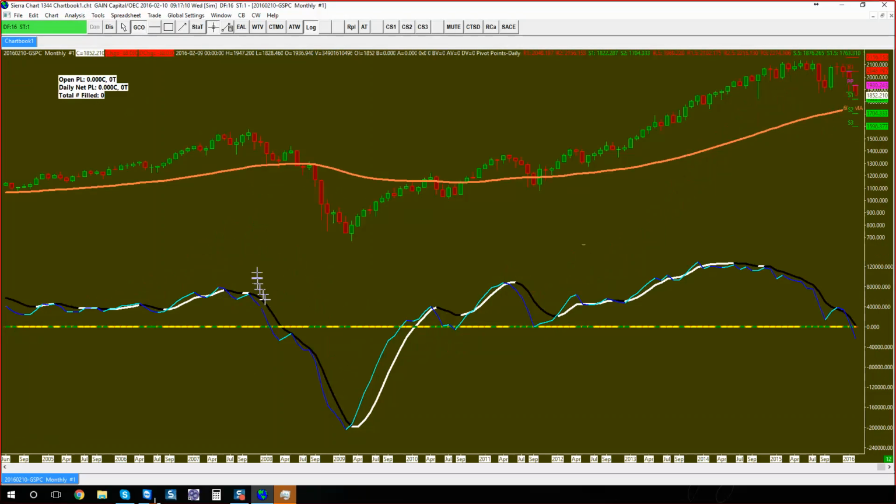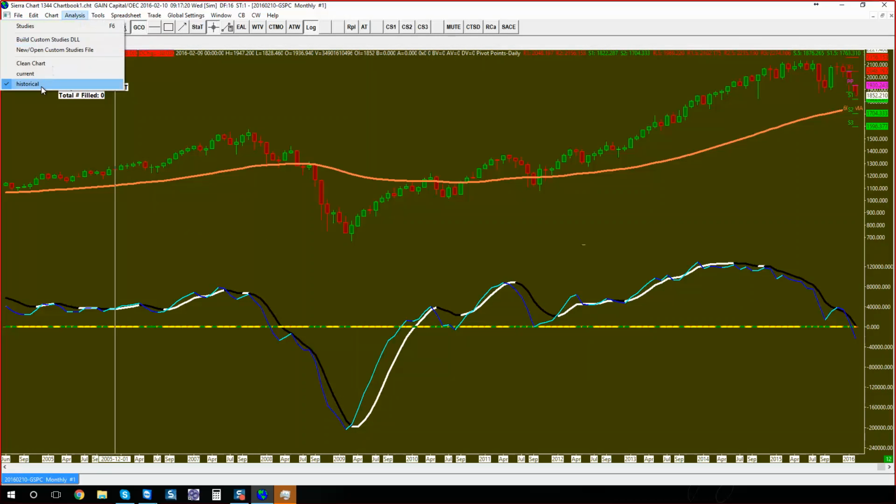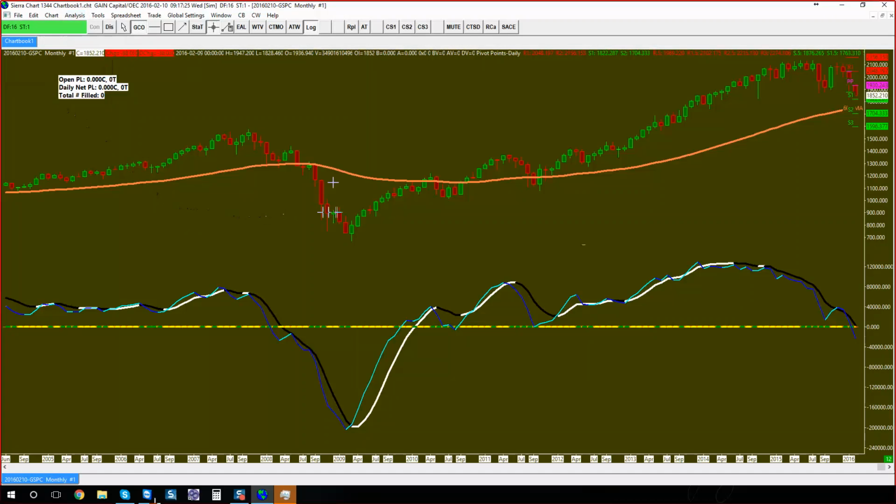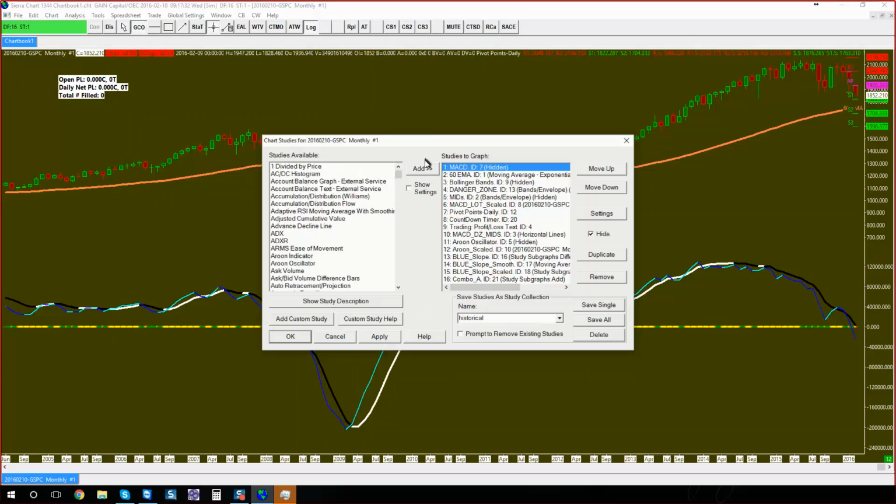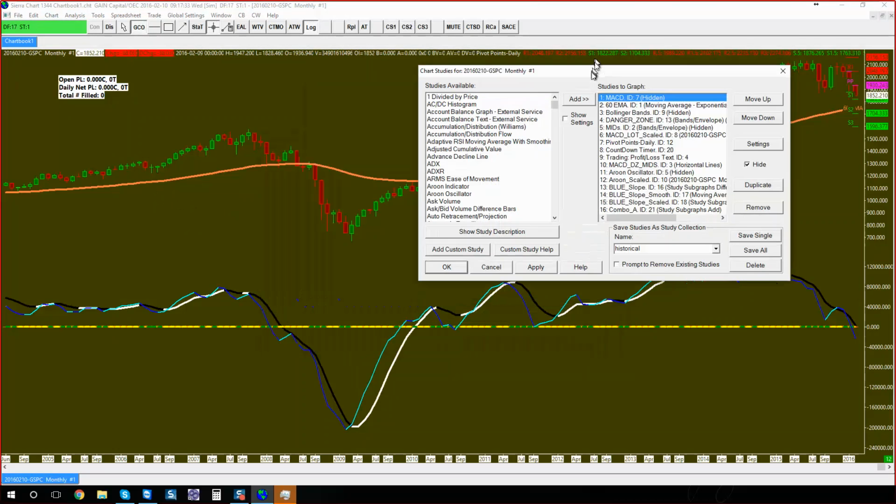And we notice that the MACD... Wait a minute, so you went to analysis, and then you went to historical. Okay, and then what after historical? Now we're going to change the... We go to studies to change the multiplier for the MACD scaled.